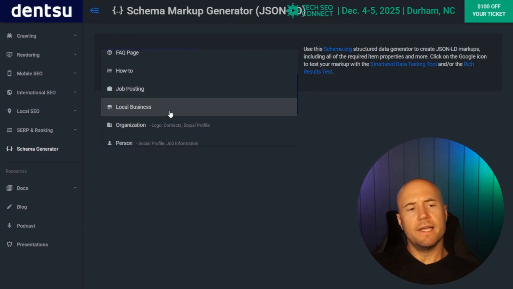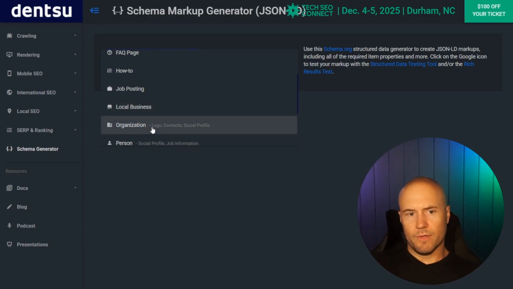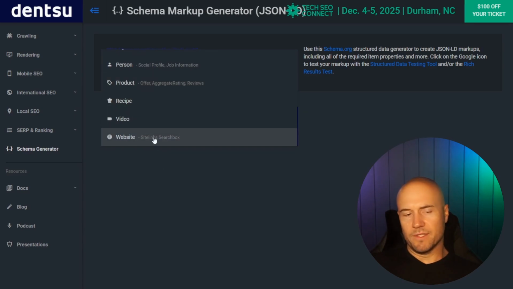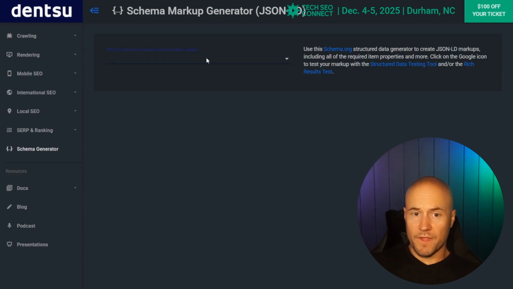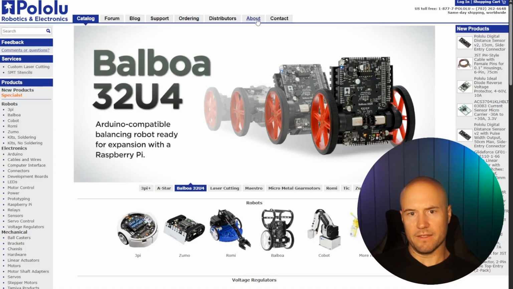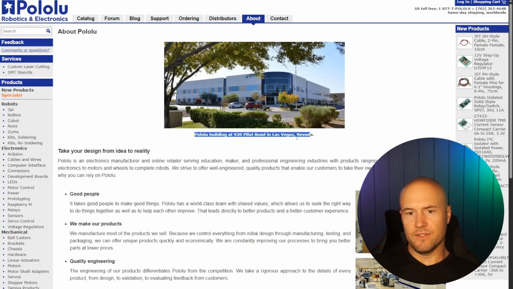data perspective. Now, this is just one data type we're building here. We can also look at organization. There are product types as well that we can build, and website general types here as well. For this one, since they do have a local, it looks like if we go back to the site here, to their about page, it looks like they do have a local address. So we'll go with local business.